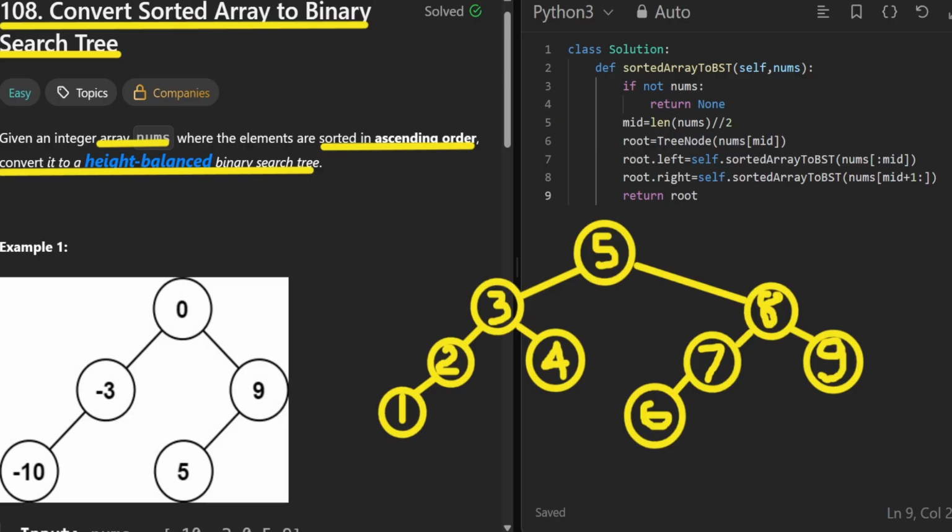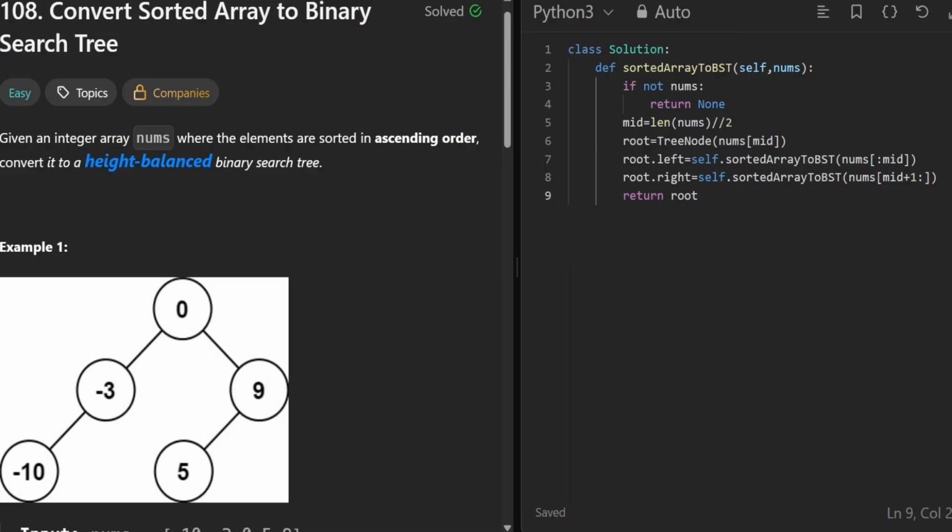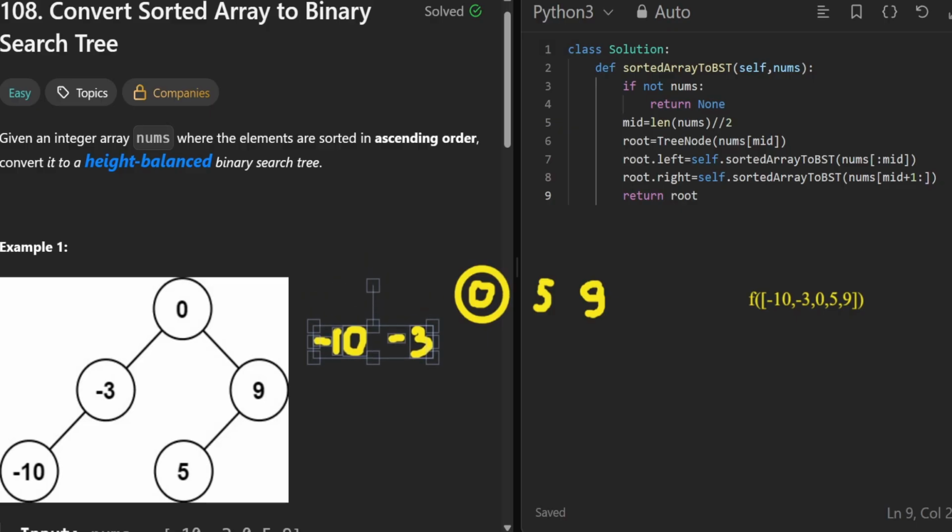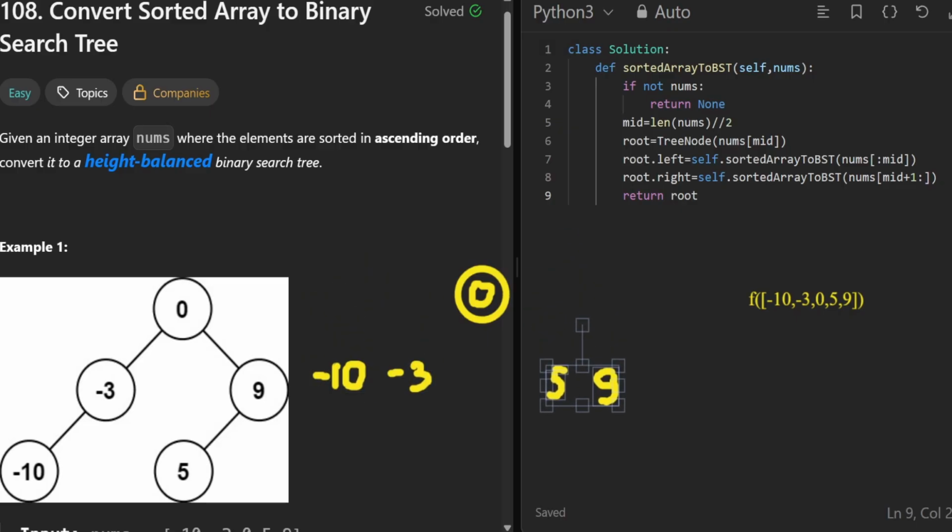Now let's take a look at the example on the left. We want to convert the sorted array -10, -3, 0, 5, 9 to a height balanced binary search tree. Let's go ahead and run the function passing in this array. We take the middle element and build a node with its value. Make it the root of the left subtree and the right subtree.